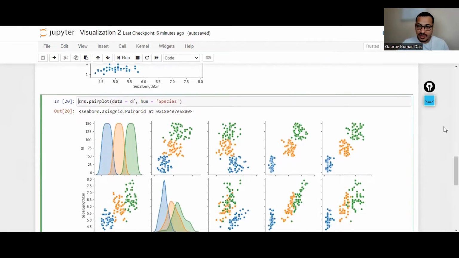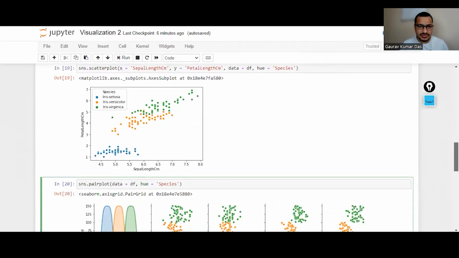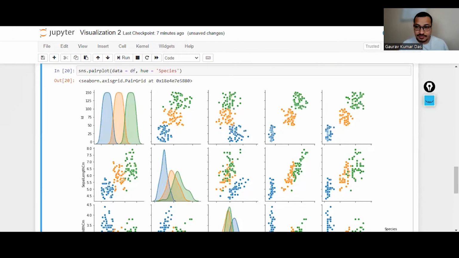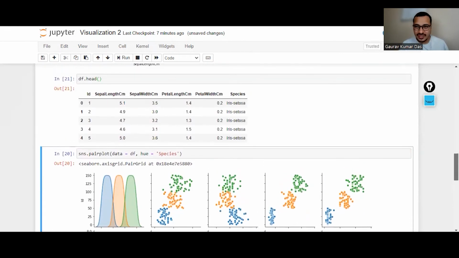We already have an ID column here, which we do not actually need because ID does not provide any information. If you look at the ID column here, if I do df.head, it's just 1, 2, 3, 4, 5. It doesn't make any sense.